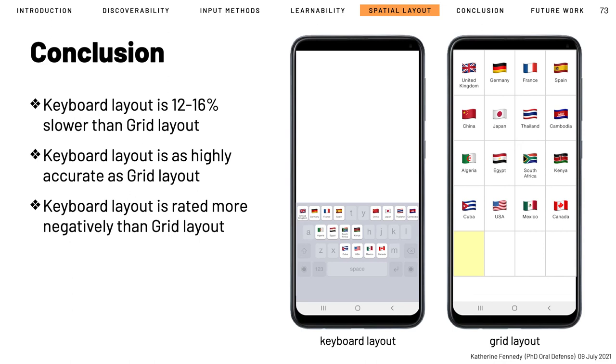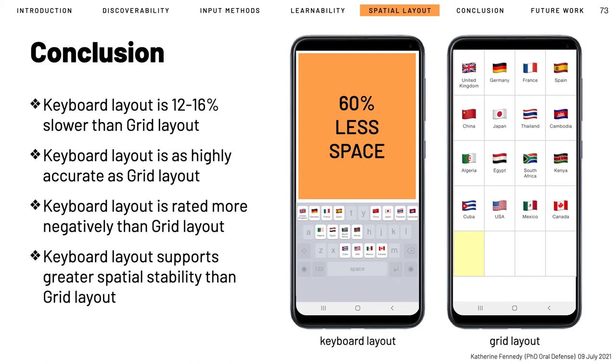We conclude that although selection with the keyboard layout is slower and perceived less favorably than using a grid layout, it is worth noting that the keyboard layout can save 60% of space in return for the 12 to 16% drop in speed, while maintaining a similarly high accuracy. In addition, the grid layout could vary in terms of the number of cells. A tablet could possibly afford an 8x5 configuration, while a phone could only support 4x5. Grid layout is overall at a disadvantage because it does not benefit from any standardized mapping, unlike hotkeys for keyboard layout.